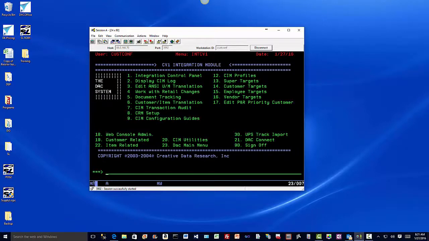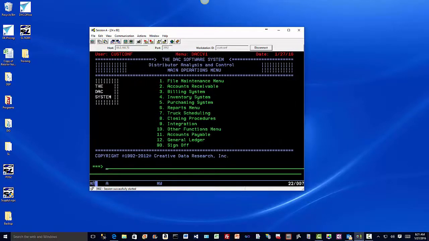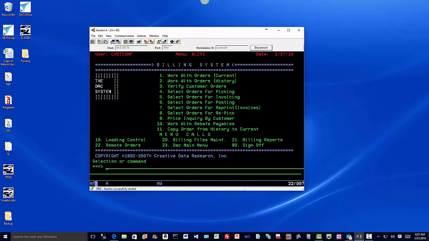But since it worked fine, and you know that it did because of the log file, what you could do is see it in your billing system. So if we go to number 3, billing system, and then work with current orders, it'll be either in work with current orders if you have your system set up to go directly there, or it'll be in remote orders if you have everything stopping in remote. So let's go to remote orders first.